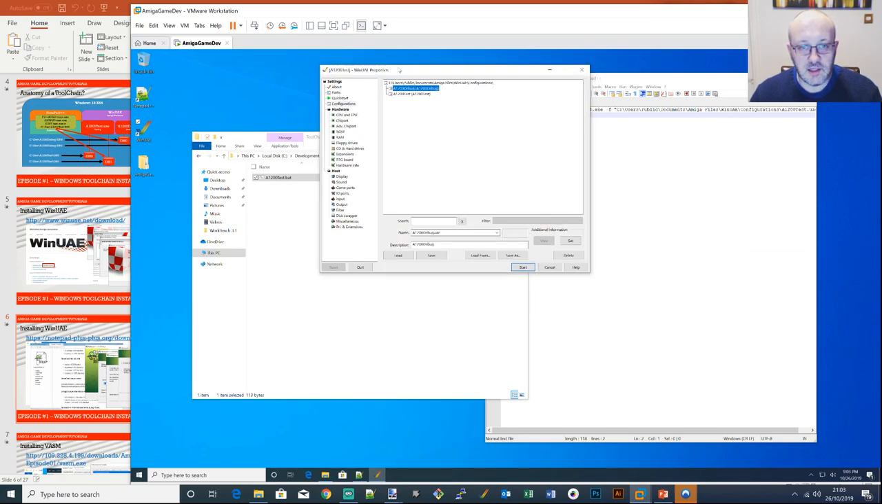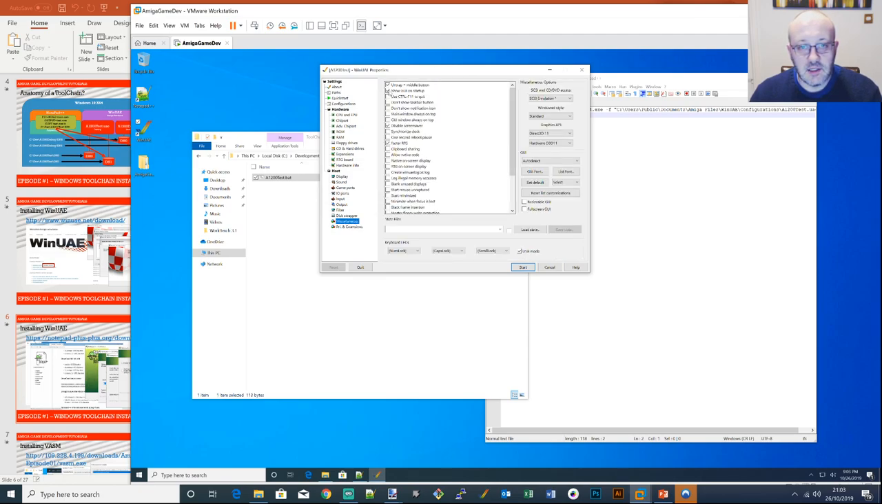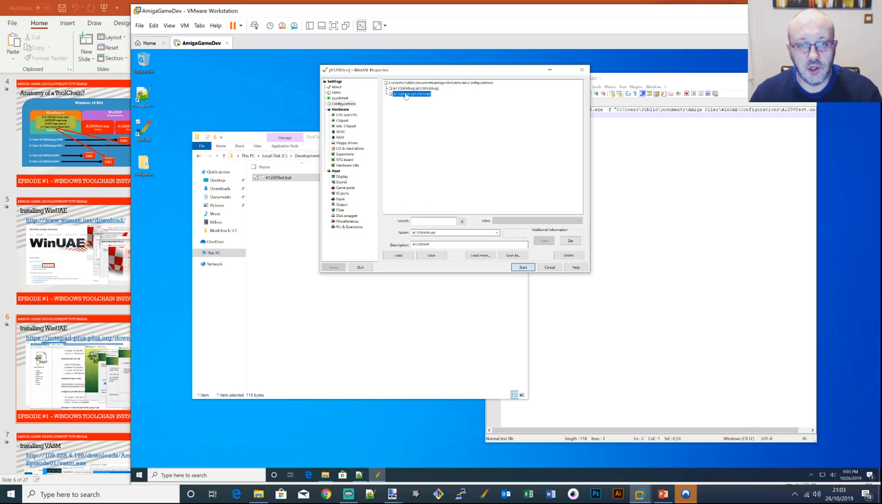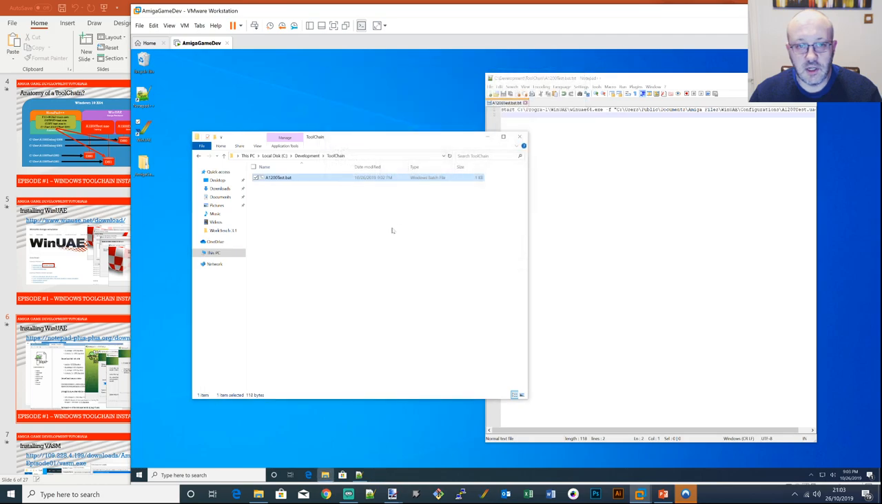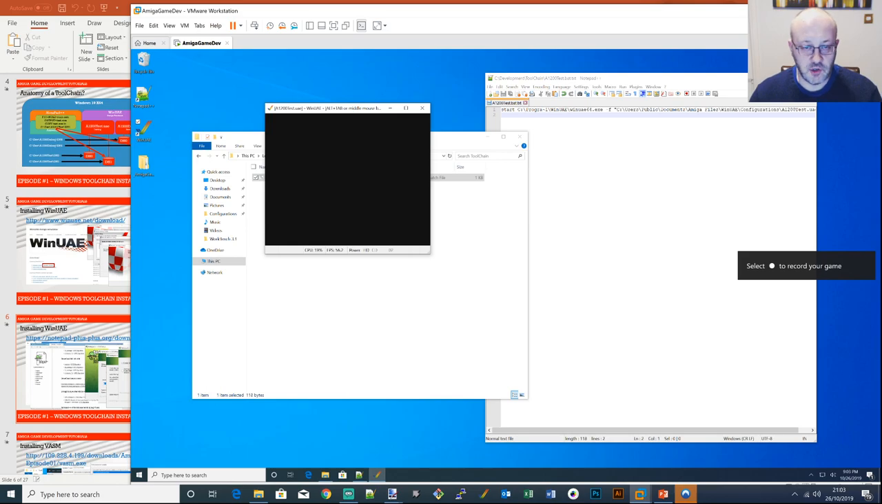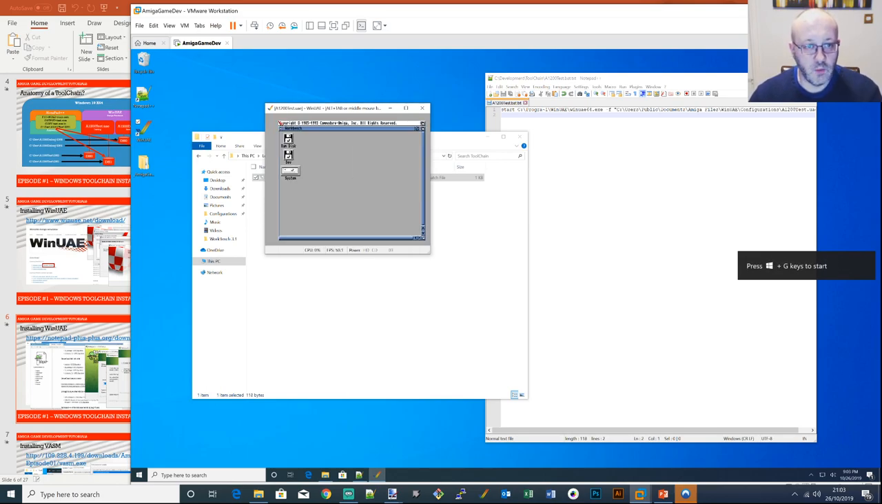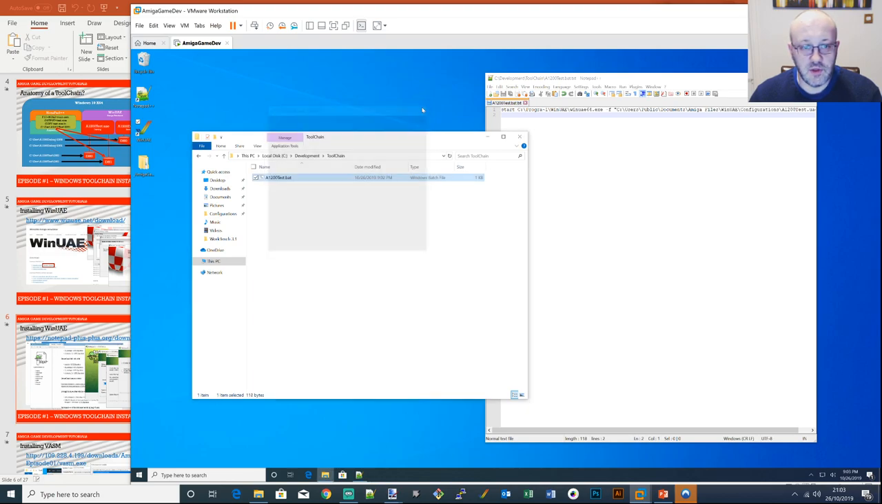Now the problem with this is that it's brought up the GUI, so there's a little option you can select or deselect under miscellaneous, and it says show GUI on startup. We need to deselect that, just untick that box and click back on configuration and click save, and we're going to give that another try. So we just double click that, and sure enough, it's fired up WinUAE, and bang, we're straight into the Workbench. Great.